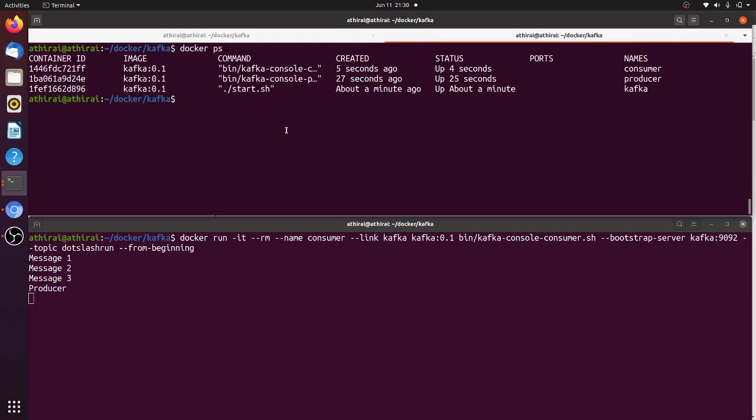So here you can see the three containers which are running. One is the Kafka bootstrap server, and this is the producer and consumer. I have started all of them with the single image that we have created from scratch.